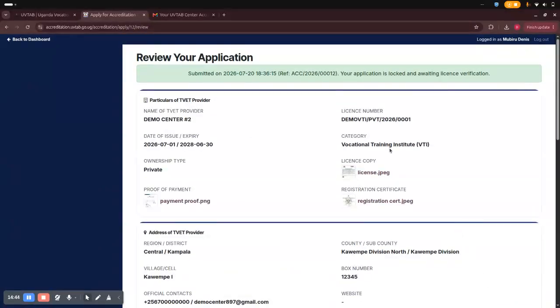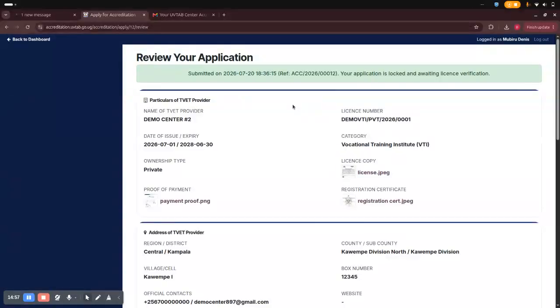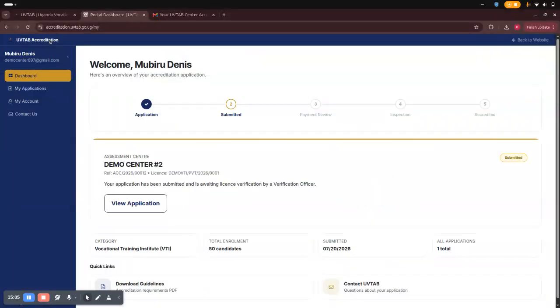Upon submission, you'll be provided with this particular reference number. You can always use it for tracking your application, or for making inquiries in case you need details regarding your particular application. Once this is submitted, we are informed that our application is locked and is awaiting license verification. If we come back to the dashboard, we shall be able to see that our application was submitted, and the UVTAB staff will be able to review it.